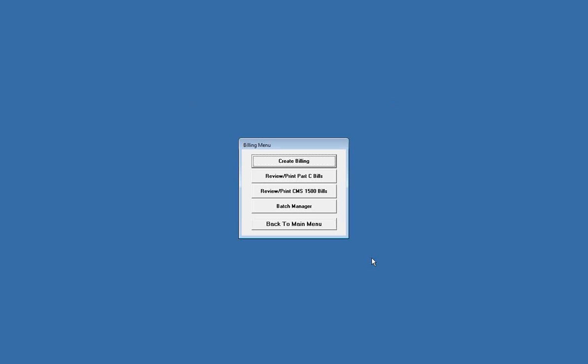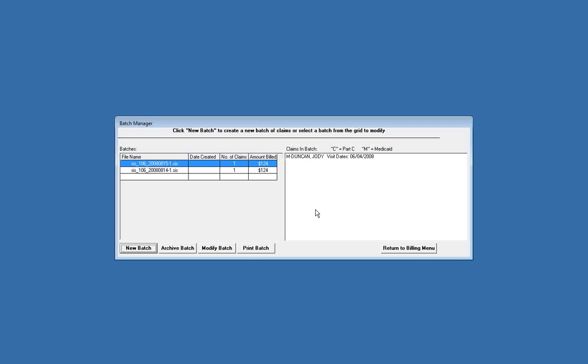To submit electronically is just as easy. We're going to return to the billing menu and select Batch Manager. When we created billing earlier, your billing became available to submit on paper and also became available to submit electronically. Electronic billing claims must be batched in a file. But don't get concerned, because SimpleIsUs software does all this work for you.